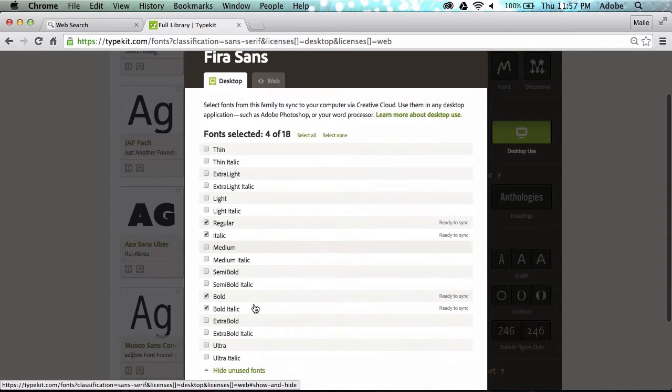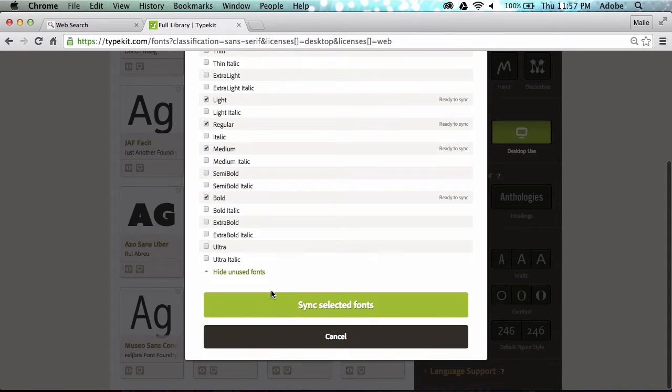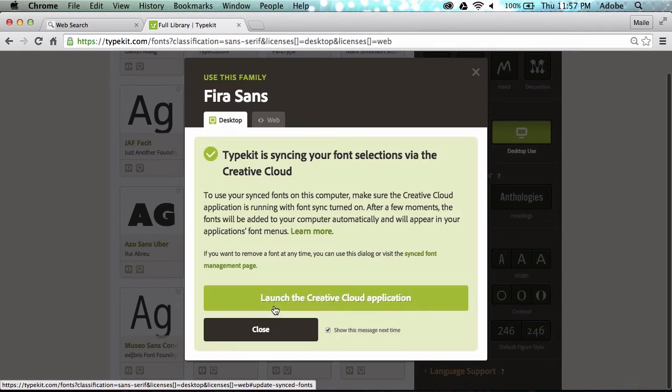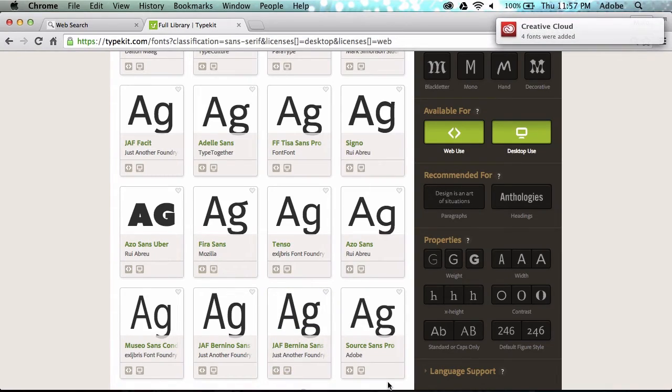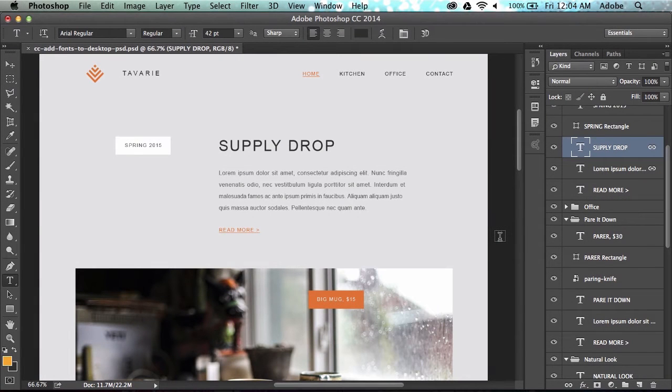I don't think I'll need either of the italic styles, so I'll uncheck those. I do want the medium and light styles though, so I'll mark those and click Sync Selected Fonts. Creative Cloud notifies me when the fonts have synced to my desktop, which means I can start using them in my desktop apps. I'm going to go back into Photoshop where my web design mockup is mostly finished.